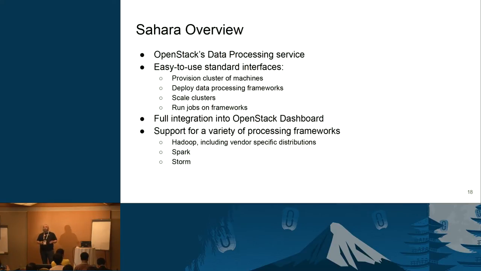We have vendor-specific as well as generic packages. Like most OpenStack services, it has pretty standard interfaces. What you can use them to do is provision clusters of machines based off of node group templates that we make. You would define these templates based on the type of topology you might want. Depending on what framework you're using, whether it's Hadoop or Spark, you would define what the node group you want to create is. And then you would collect these node groups together to create a cluster.